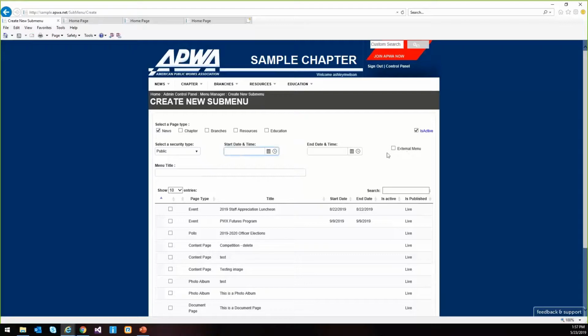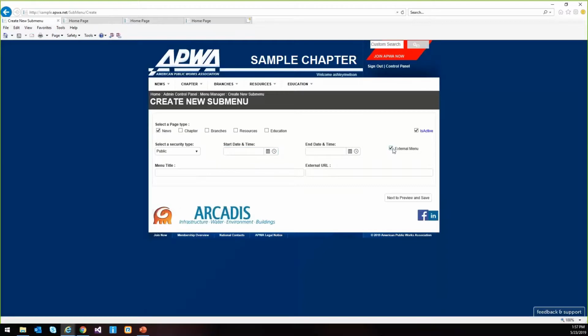To link to an external menu, there's a little tiny box right here that you check mark. It changes the look of the screen right here. You will put your menu title in and then paste in your URL. Your URL will have to have the HTTP or an HTTPS in it for it to be accepted. I cannot just type in www.apwa.net. It's going to need the full URL for it to be accepted.